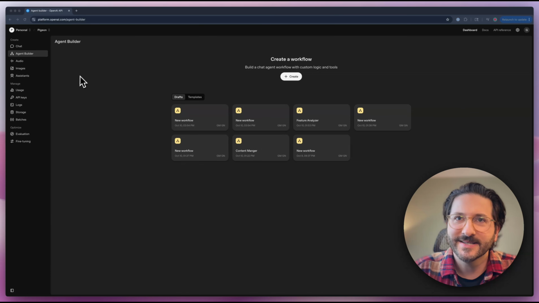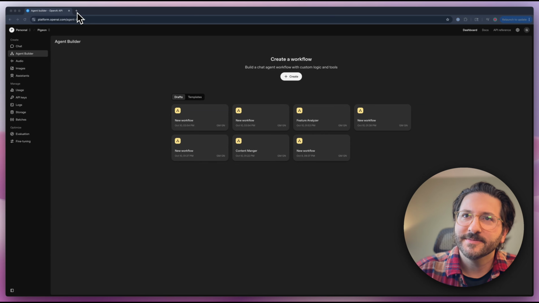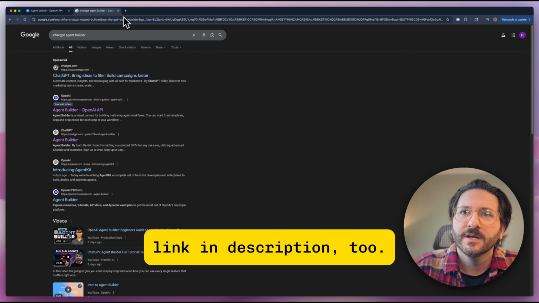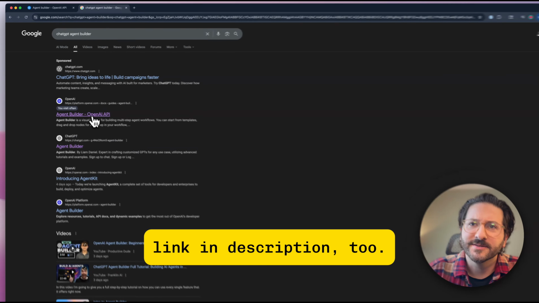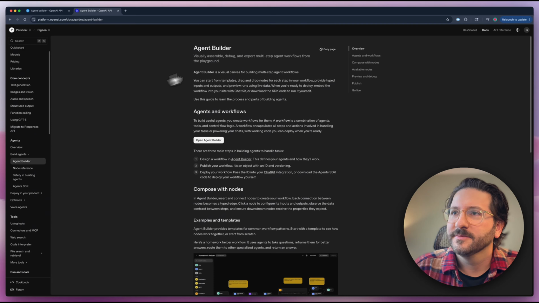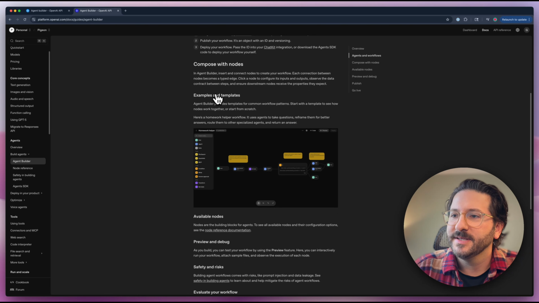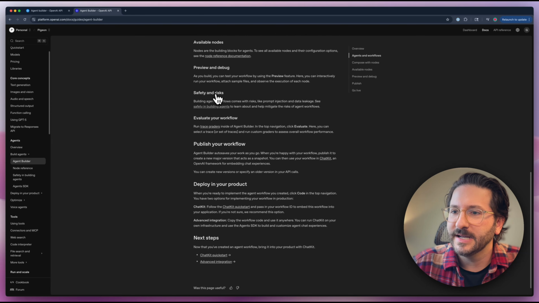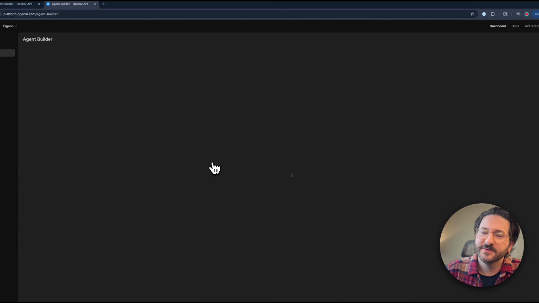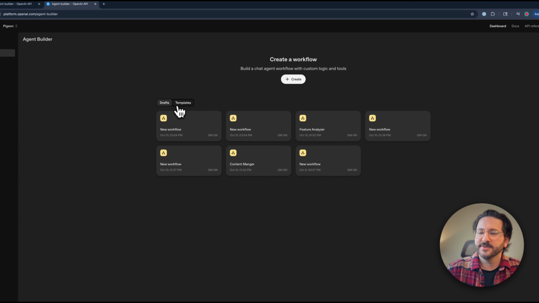So first thing we have to do is actually get to the screen, which is a little bit more cumbersome than I expected. So we're just going to Google ChatGPT agent builder, and we're going to go to this first non-sponsored link so we don't give Google any money, and you'll see here we come to the OpenAI docs screen, and we'll get all these docs about the agent builder, which is great. And you'll see this big button. We'll click on that and we'll find ourselves in the agent builder.